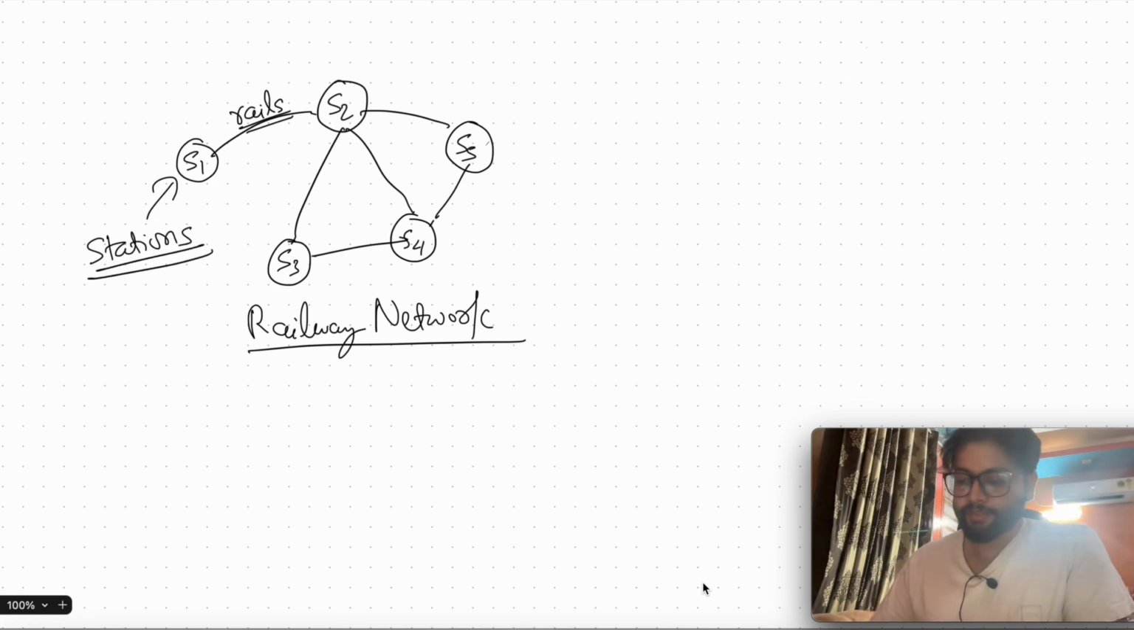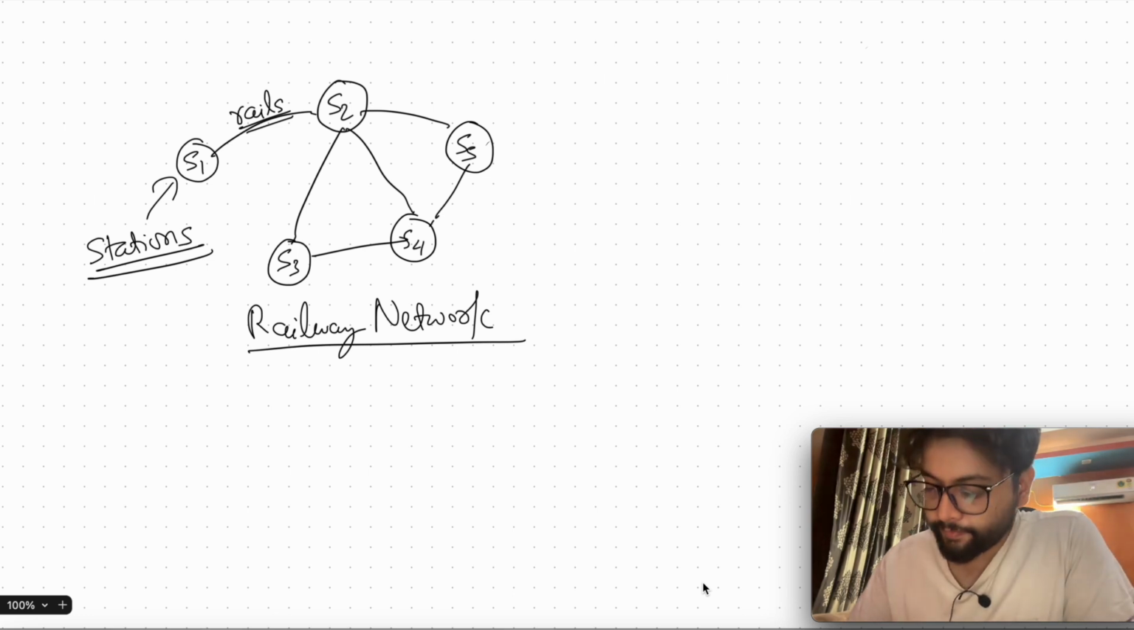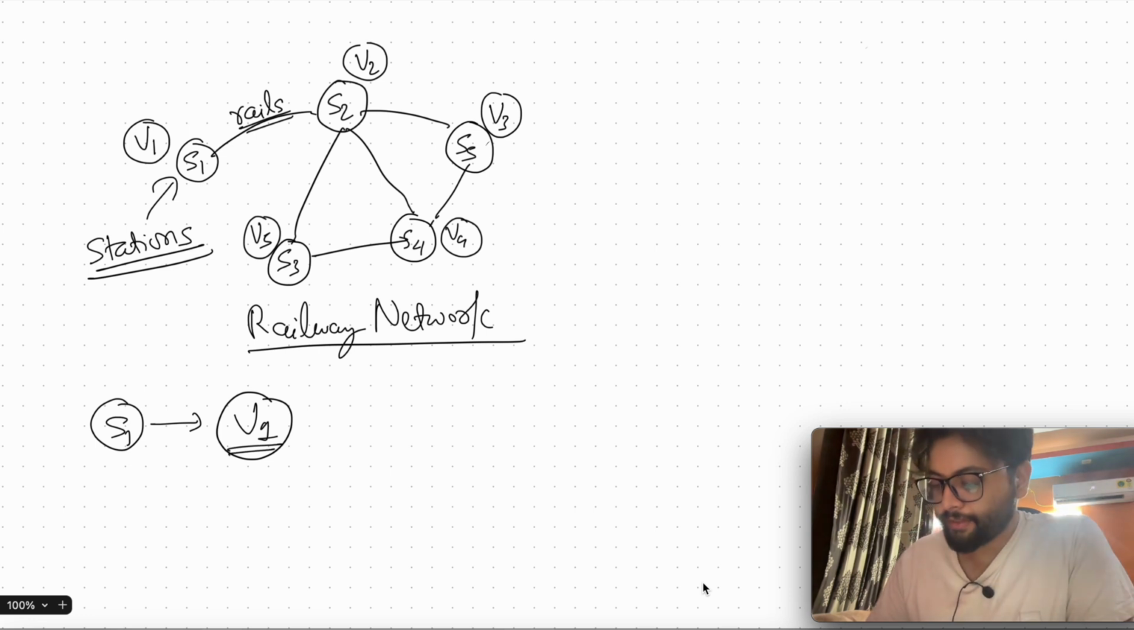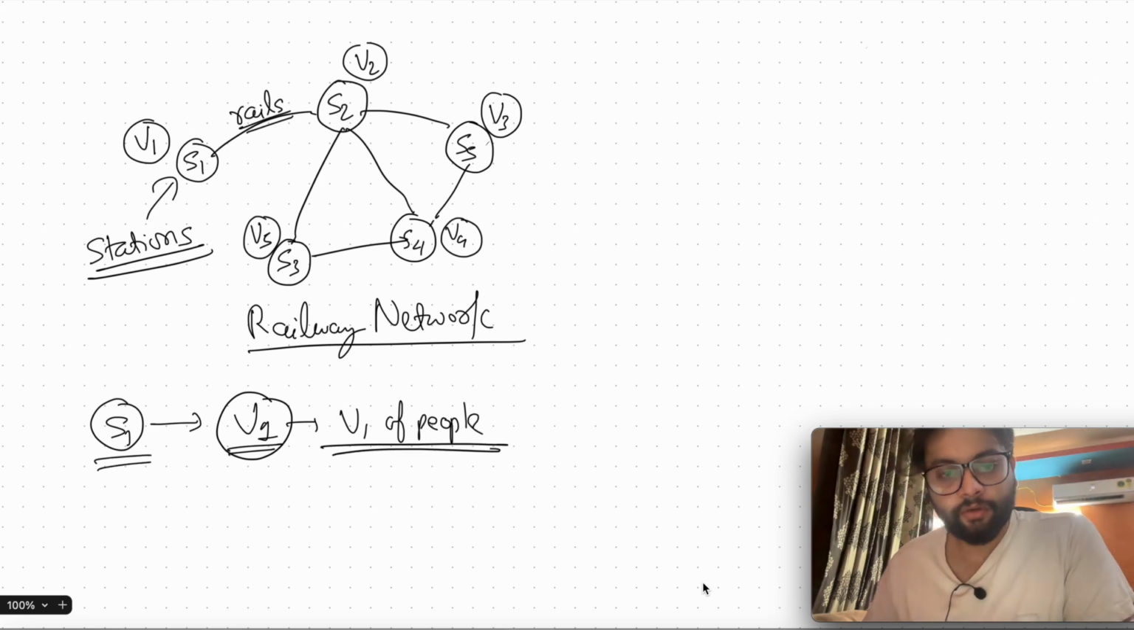Now the problem says that every station has a particular volume assigned to it, or a volume of people assigned to it. So we'll assign every station a particular volume. So let's say V1, V2, V3, V4 and V5. So by this we can say that a station S1 has volume V1. Volume V1 means it has V1 amount of people visiting this particular station on a daily basis. That's what we can assume.